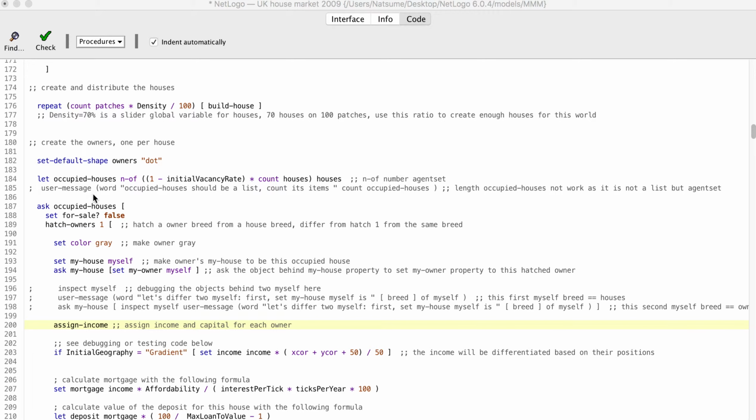Okay, so now we can look inside every occupied house, because only occupied houses have owners. So for each occupied house, they should have an owner or a household. Inside each occupied house, we first of all set the house to not be for sale, so for sale becomes false. We don't need to sell it, because the house has somebody living in it. It's not for sale at the moment.